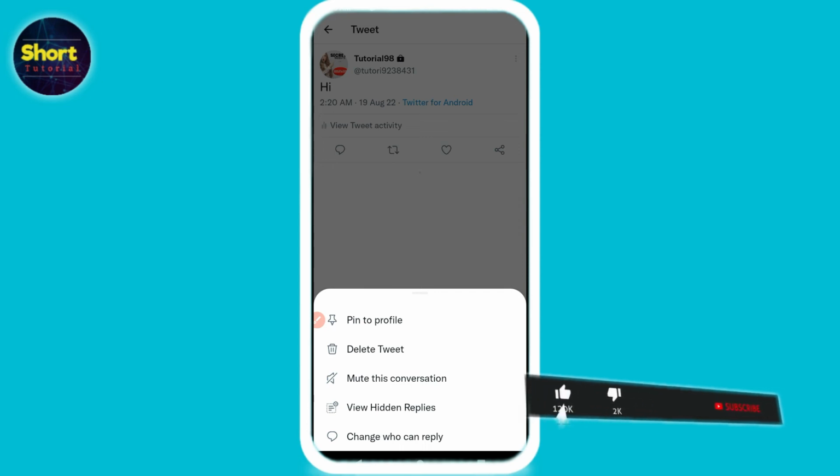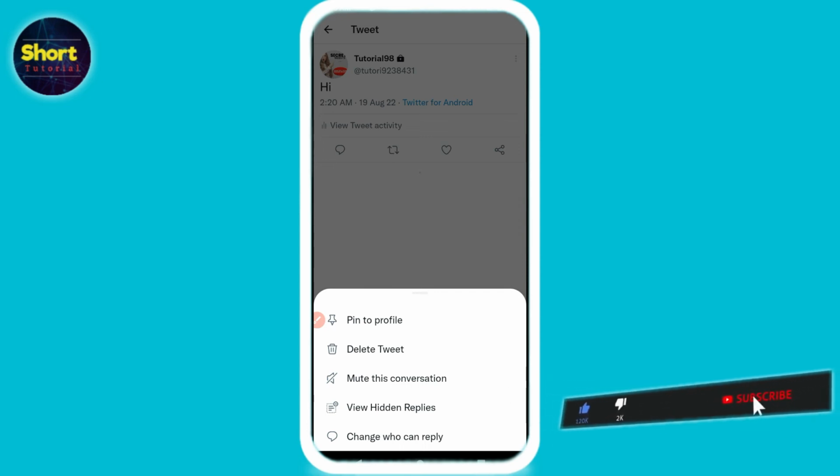Many websites or third party applications claim that you can edit your tweets from their platform, but they are stealing your account by using your email and password. Don't go for that. There is no way to edit a Twitter tweet. So this is the way.